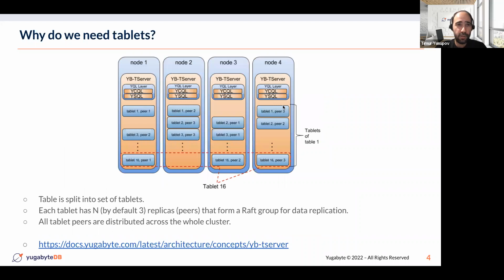So why do we need tablets? YugabyteDB is a distributed database which is running on multiple nodes. And we need to distribute the data and the load across all these nodes. So this is what we need tablets for. Also, for fault tolerance, each tablet has replicas, which is three by default. And these replicas, which we also call tablet peers, and you can see them in the picture, form a group which is used for data replication between these replicas, and which is done using the Raft consensus algorithm.